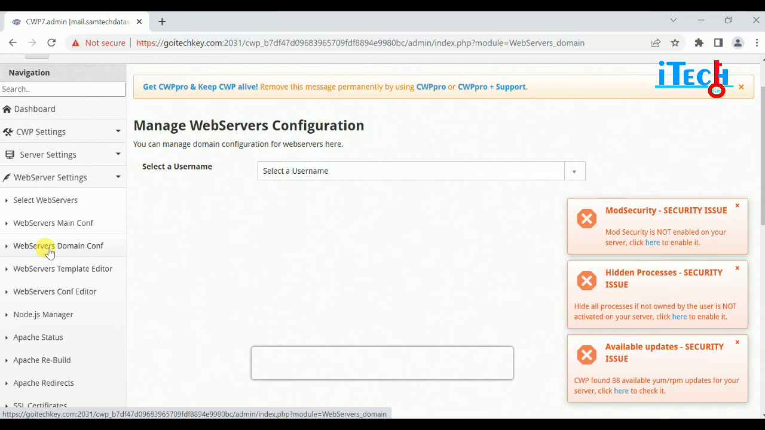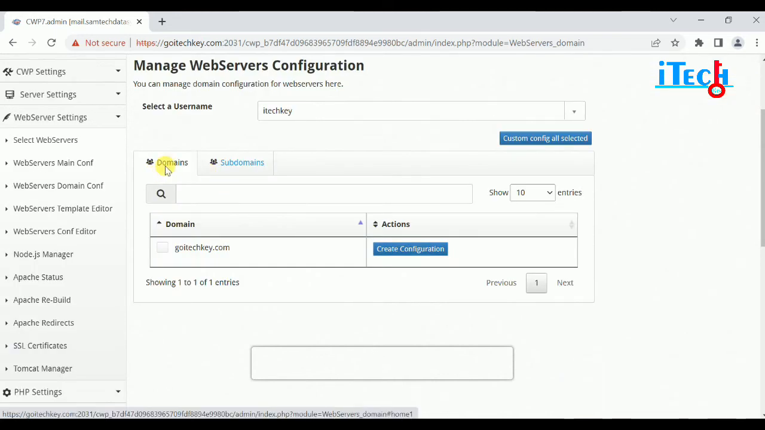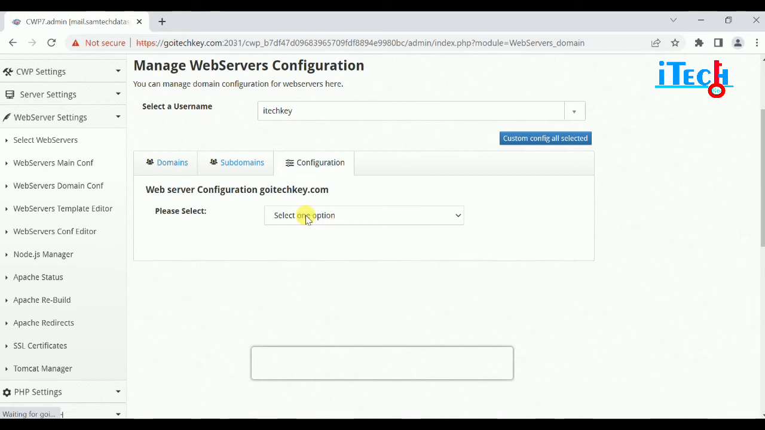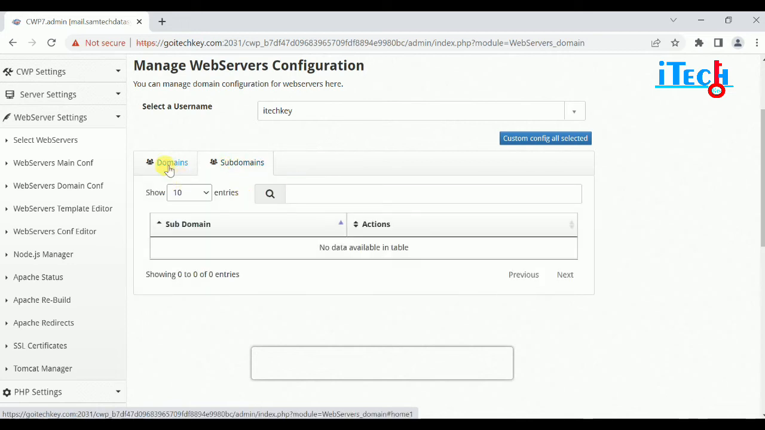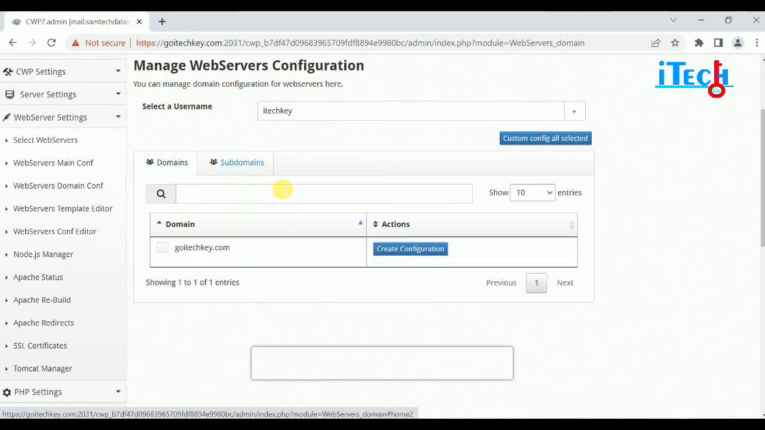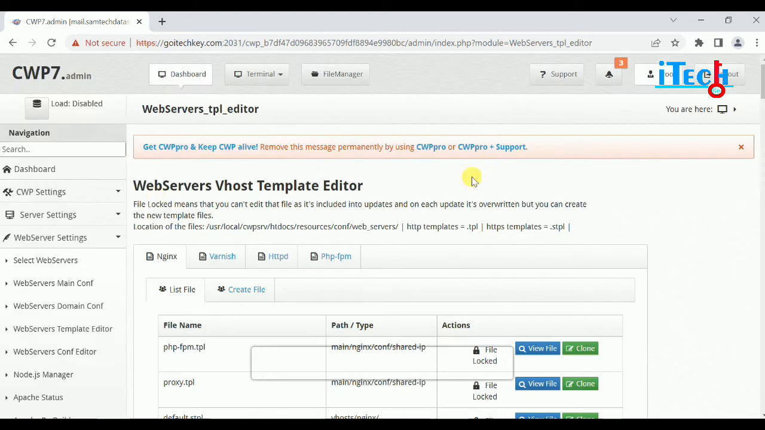Next, web server domain conf. You can manage domain configuration for the web server here. Select your username there. For example, domains, create configuration there. Select the option, there you can configure a subdomain. So there you can manage the web server configuration.